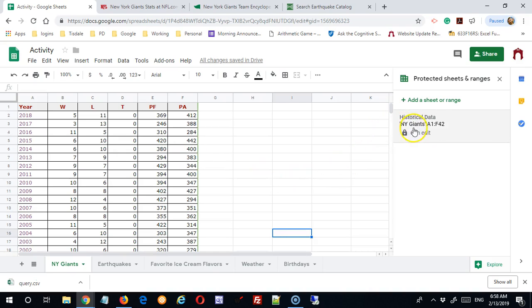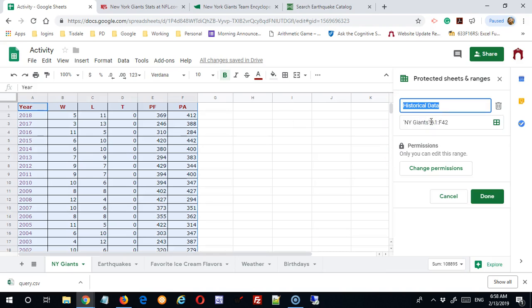And of course, if somebody owns a document, they can always come back to this sheet or range over here, and they can just trash it. So if they've made a mistake, or if there's a mistake in the data that needs to be updated one time, you simply trash the lock, fix it up, and then put the lock back on.